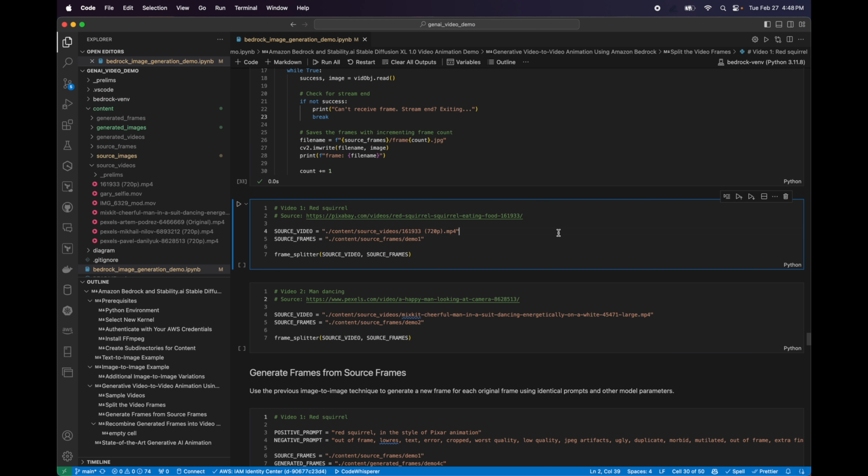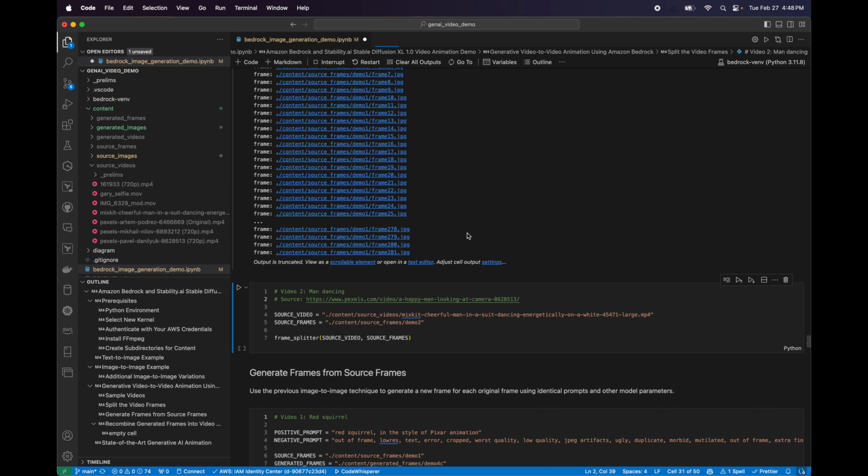So let me just split the screen here, so you can see her source video. I have the source video, and then I'm going to drop those frames into demo 1. Now I already have the frames here, but we'll go ahead and run it. It's just going to overwrite those. So you can see that it got to the end, can't receive any more frames, stream end exiting. That's expected. It's not necessarily an error.